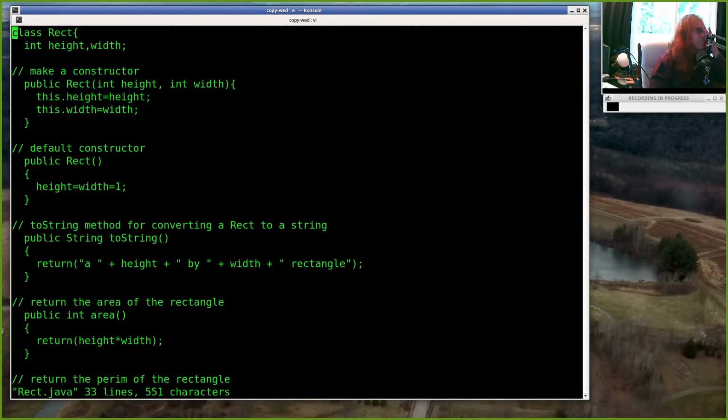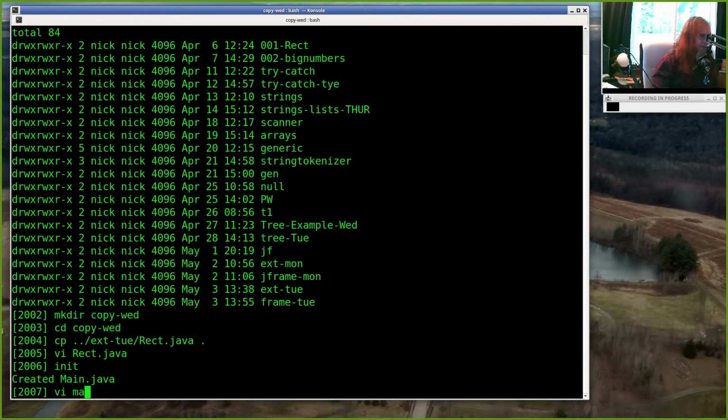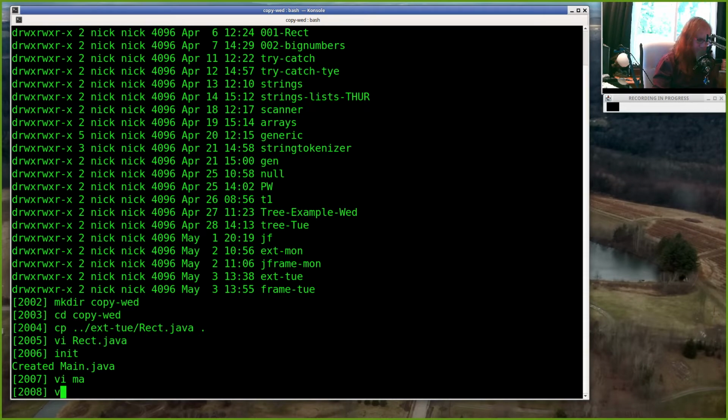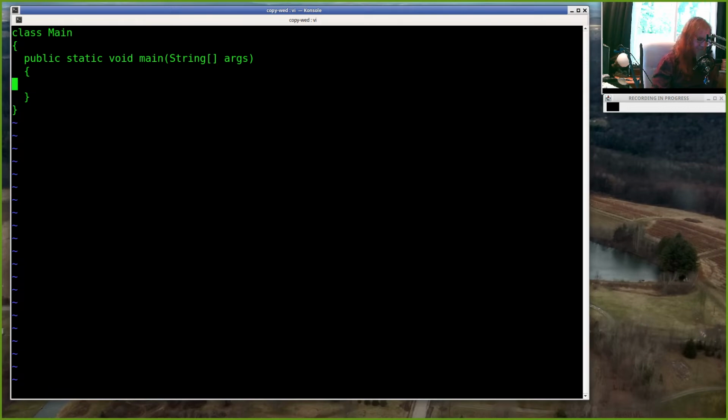All right, so let's just play with our rectangle class. This is just our plain old rectangles, and let's make a main class and see what happens. I'm going to make a rectangle called original, that's going to be a 5 by 7. I'm going to make a new rectangle named copy, and I'm going to say copy equals original.